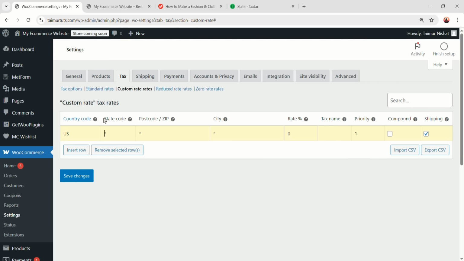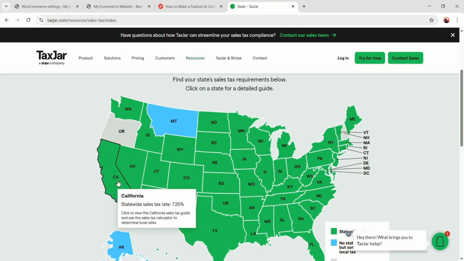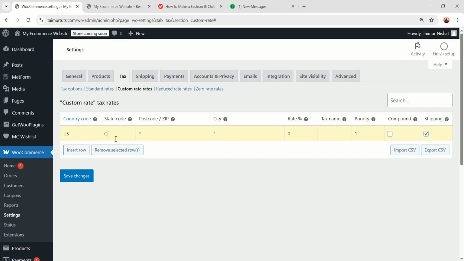And then on this field, we have to add the state code, which for California is CA. So just type CA. Then I'm gonna skip all of these and go to the rate. As California state has a 7.25% tax rate, I'm gonna just type that number first.